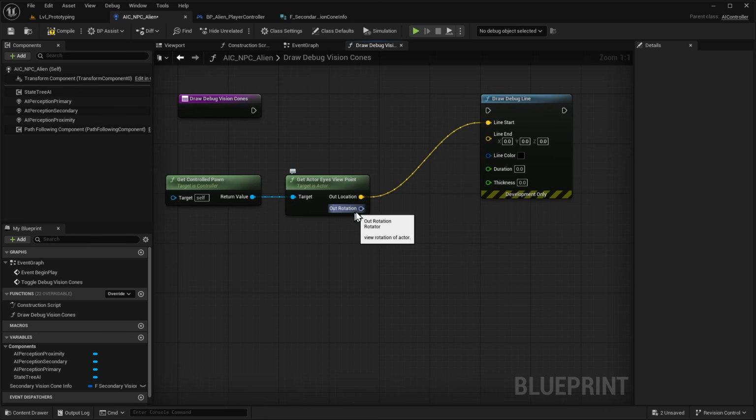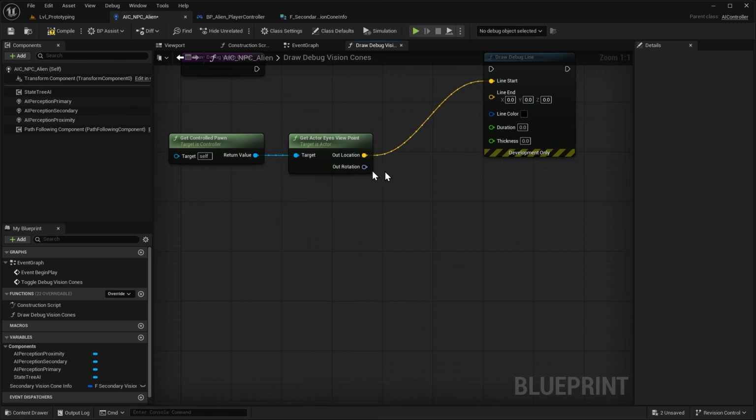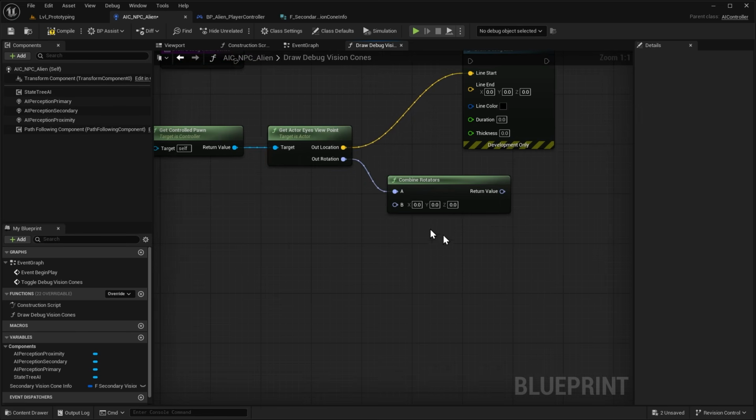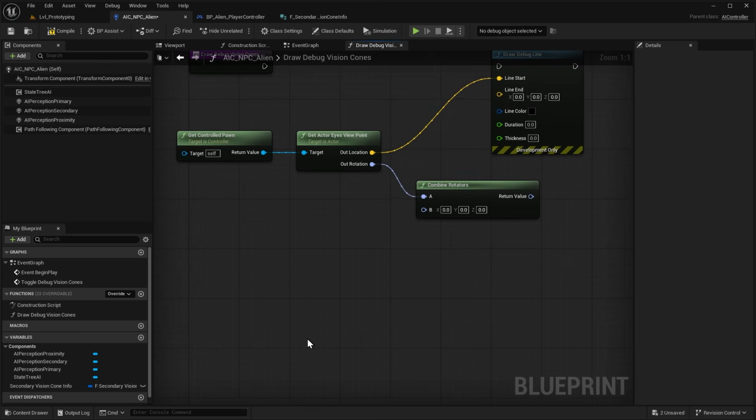Now this is going to require a little bit of math, so I'll just get you to follow along with what I'm doing. So the first thing we need to do is get the rotation angle of our line trace. To do that, we need to combine the current rotation of our actor eye's viewpoint to the rotation of our vision cone angle. So to do that, we can drag off the out rotation and type in combine rotators. And the value that we want to change is the Z value. And we want to feed in a reference to the float variable that we created in our structure.